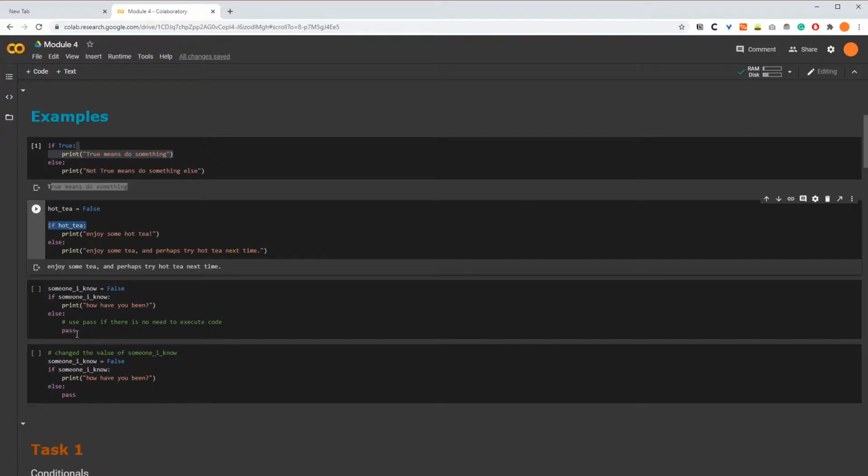Additionally, you can use pass if you still want to keep the else keyword and you don't want to do anything. So if I were to run this, it's not going to do anything because this variable is set to False and it's checking if this variable is True. It's not true, so it goes to else. And else just contains the pass keyword, which tells Python to skip over and do nothing.